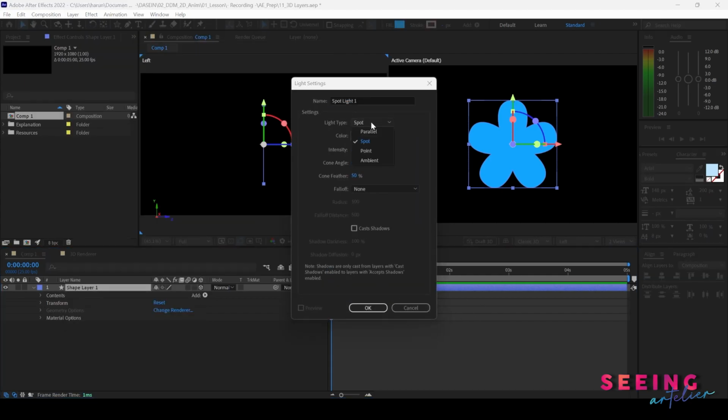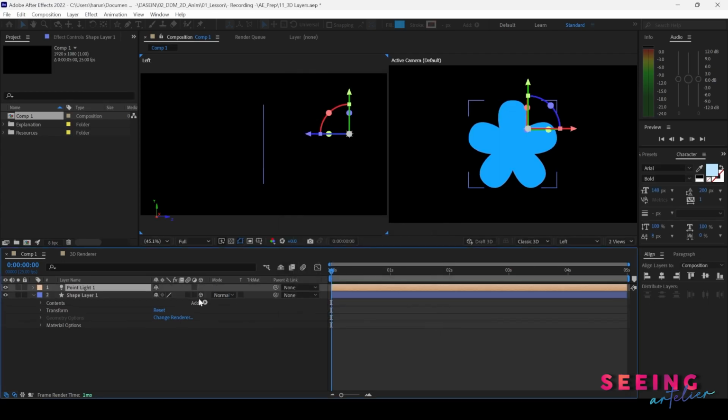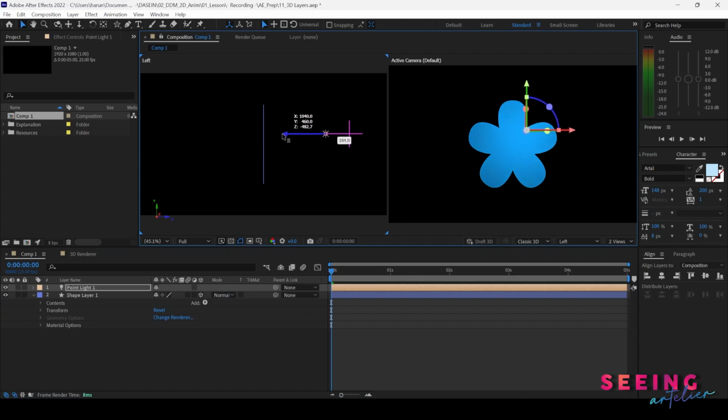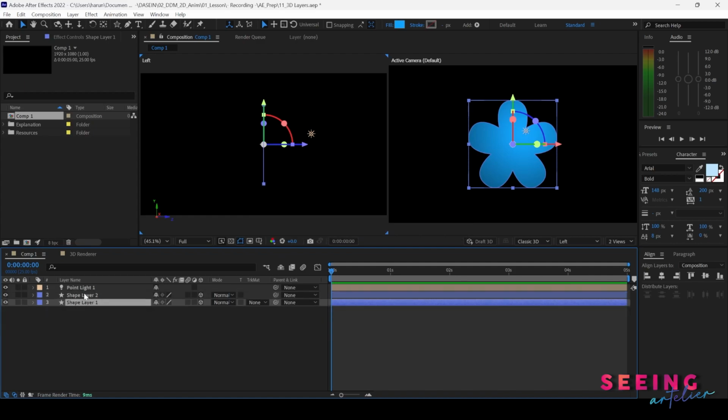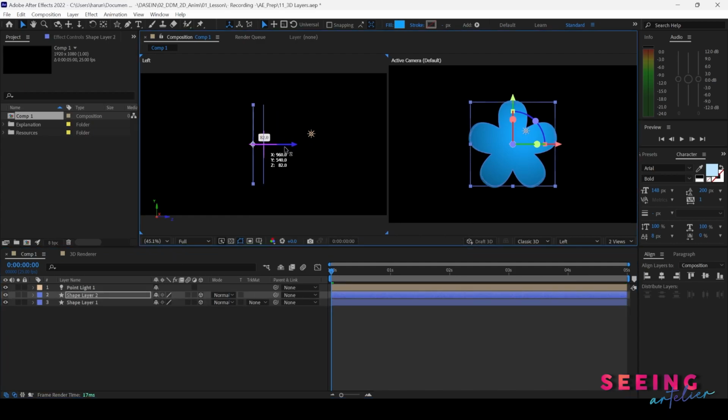So this is the spotlight. You can have spotlight or point light. I can choose point light. I just put my point light in front of the object and you'll be able to see that this light is affecting the shapes. And I can hold down my Ctrl D to duplicate the layers. And at this point, I can move the layer to the back.